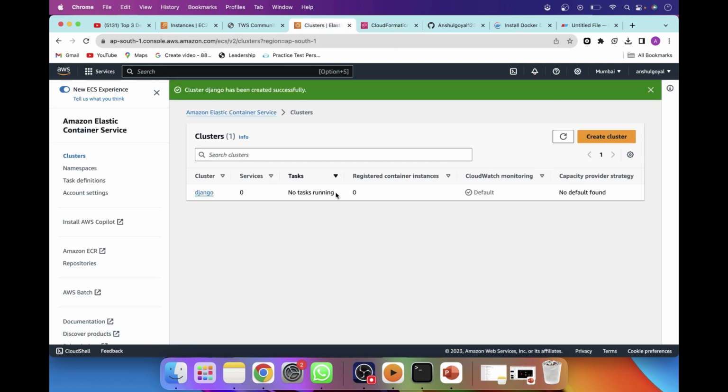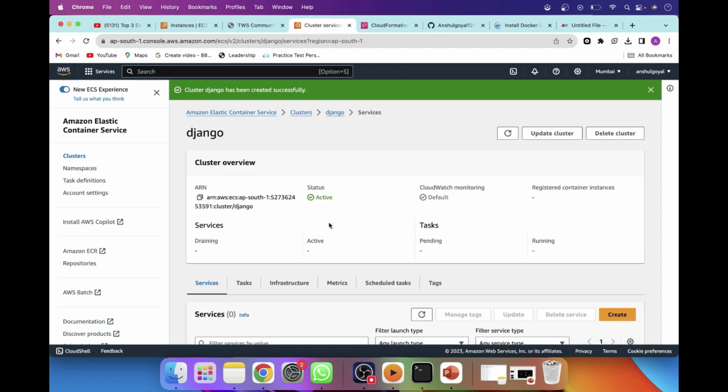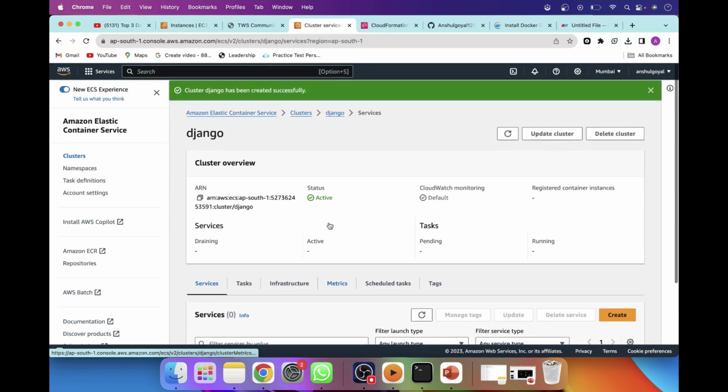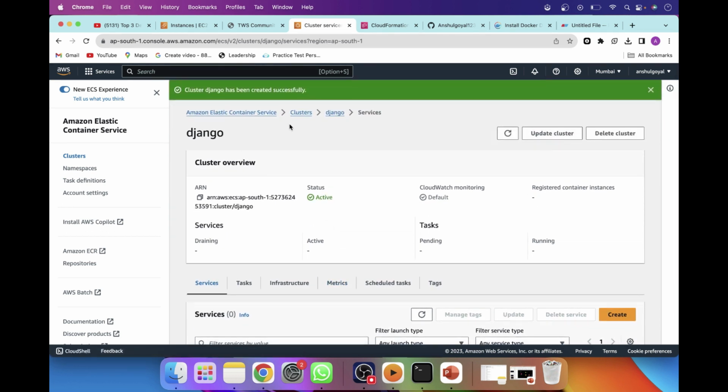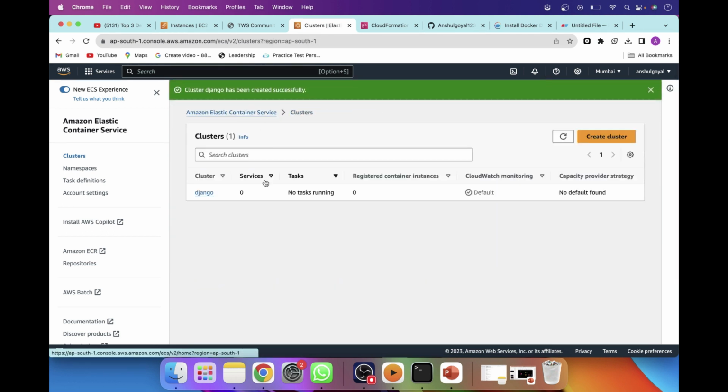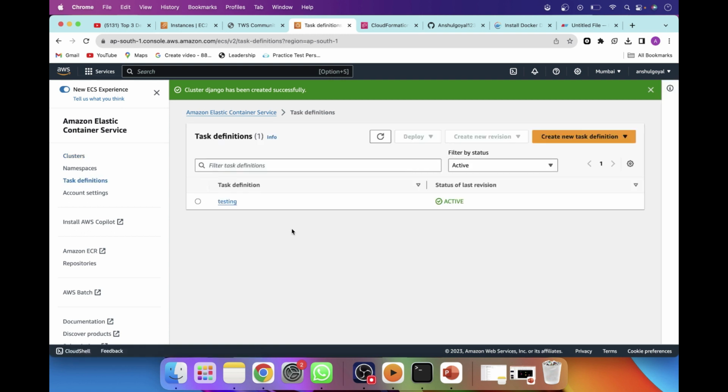Refresh it. Okay, as of now you can see we have a cluster. In the cluster we don't have any container right now, so that's why there is no task. First of all we have created the cluster, so now we need to create the task definition. On the basis of the task definition, it will create the container. So click here on task definitions.